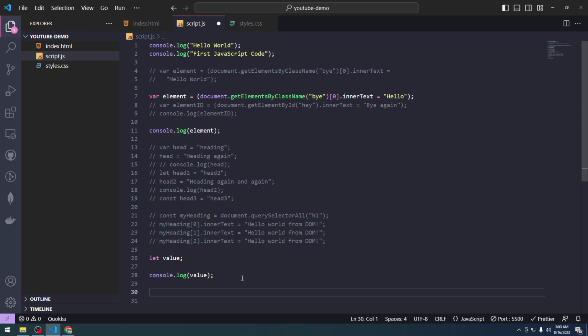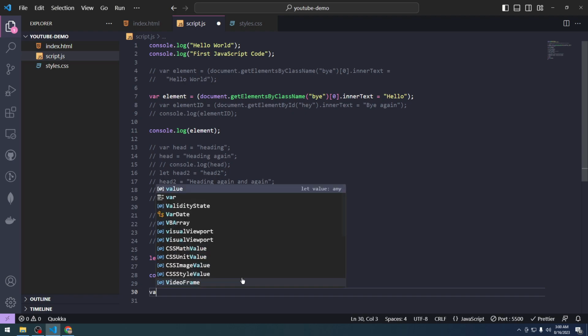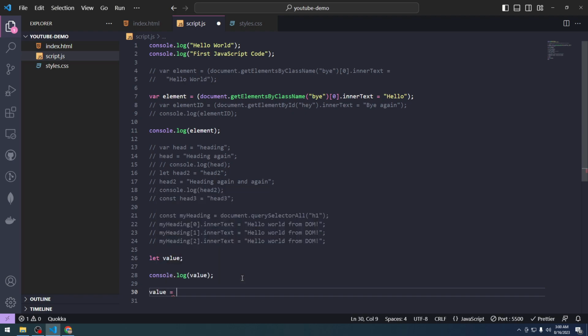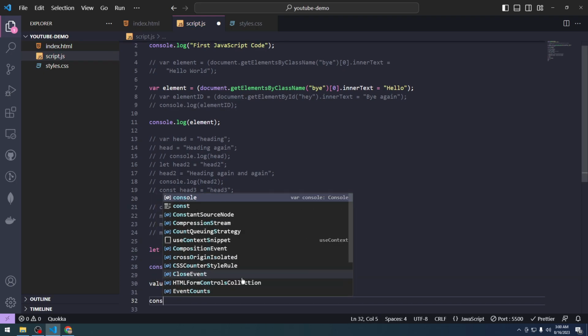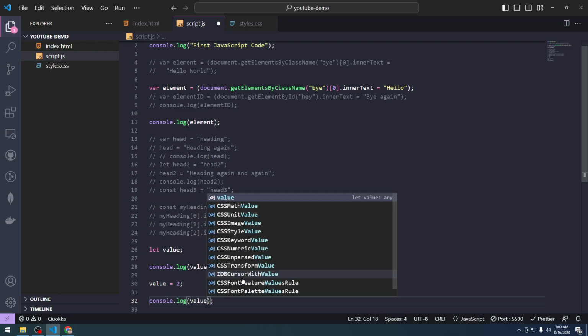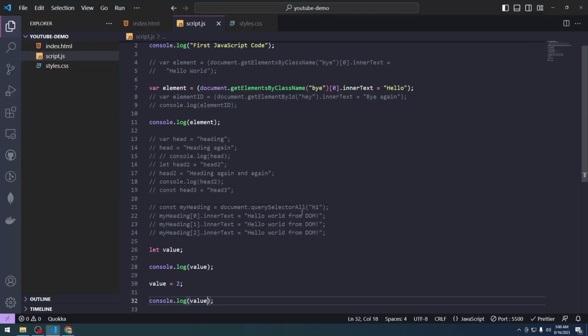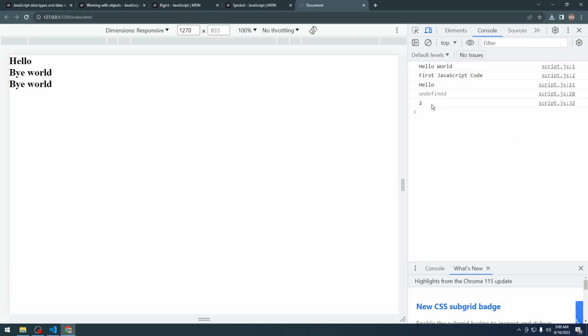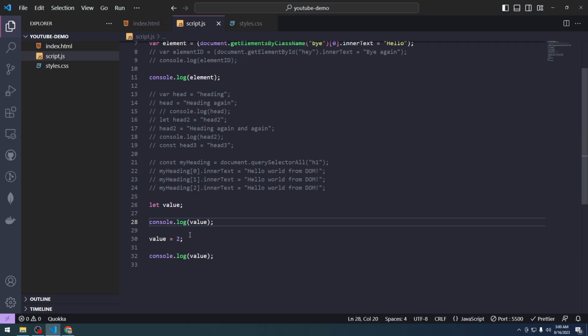Let value is nothing, and I haven't assigned any value to it. And let's go ahead and modify it here, and let's go ahead and log it below, or not, my bad, value. Yeah, so it will get undefined here because I haven't defined the value yet, but after that I get 2 because here I have defined the value, so it is getting the value.